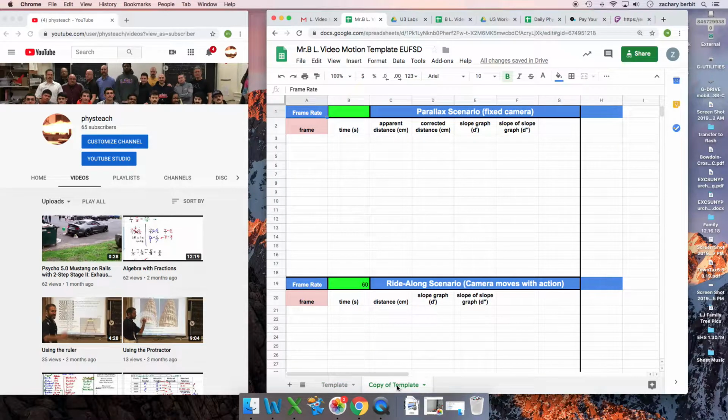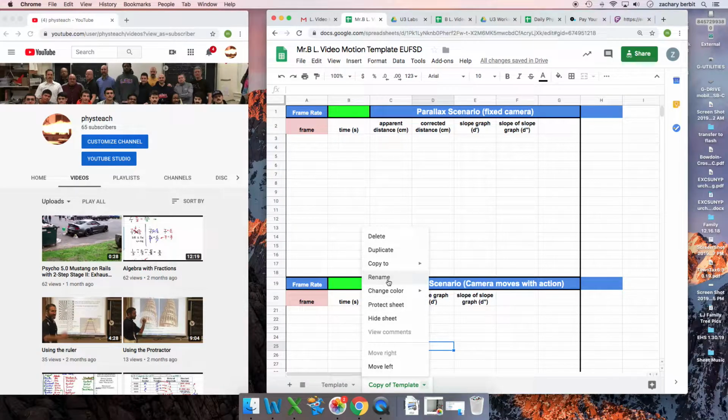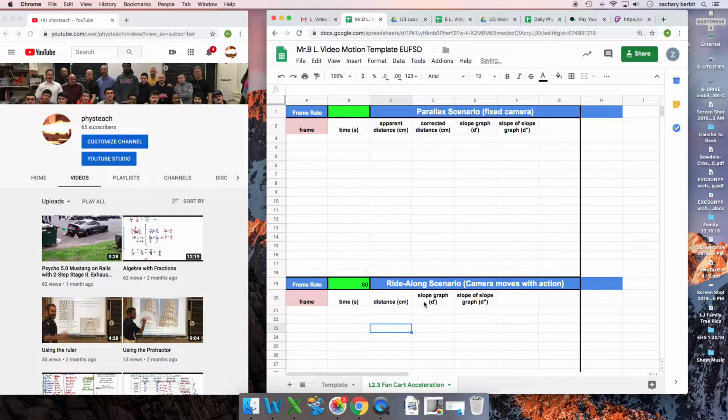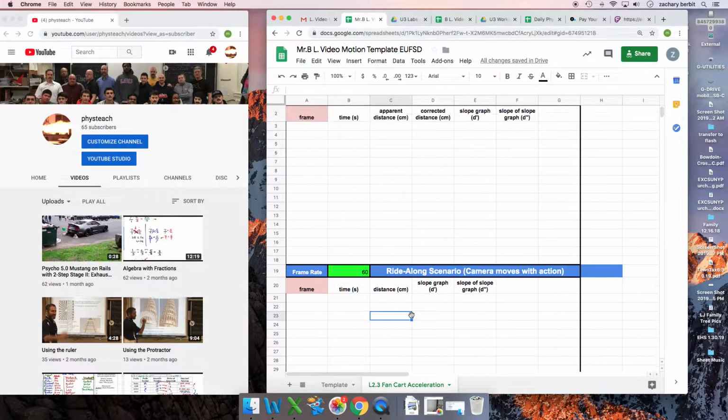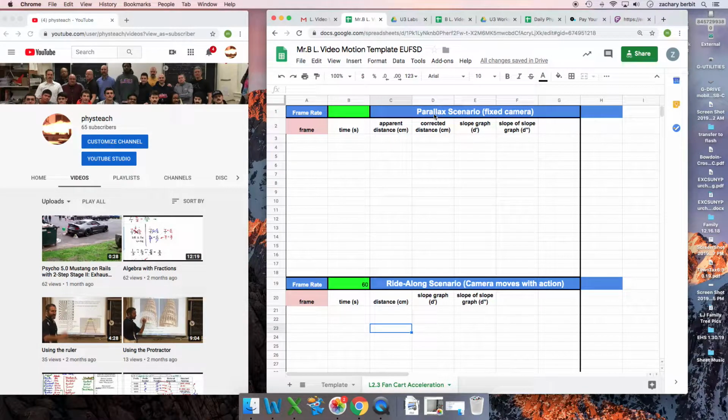The lab we're doing right now, the one that's now called copy of template, we can double click there and rename it. By the way, you can also hit that little arrow and select rename. Call it L2.3 fan cart acceleration. And so when you're done, just click out here. Okay, good. Now, this template is set up for parallax scenarios, that's with a fixed video camera, or ride-along scenarios. In this case, we did the ride-along. The camera was sitting on Fan Cart's back as she rode along with the ruler in the image.